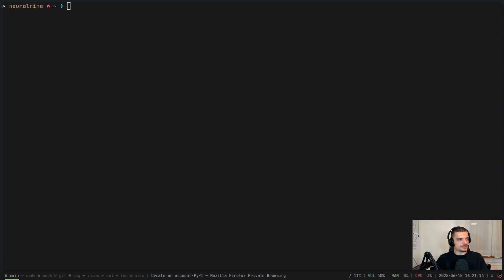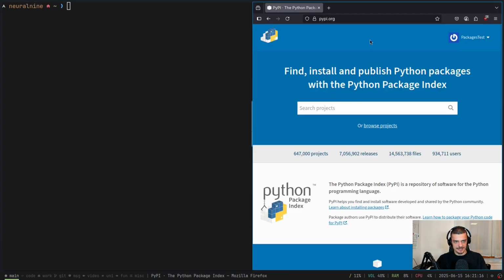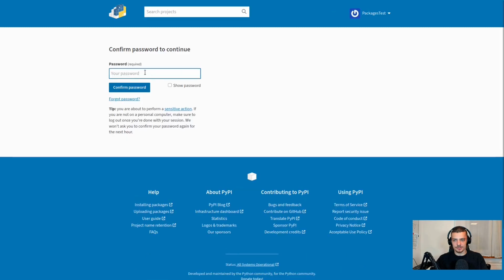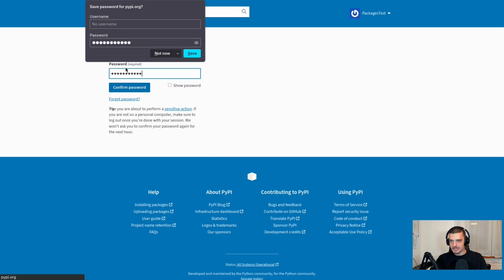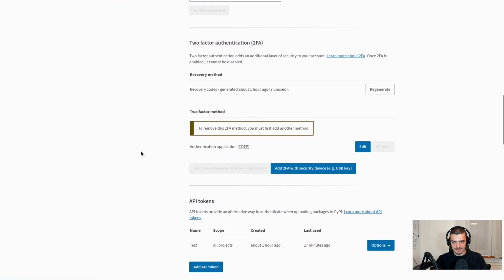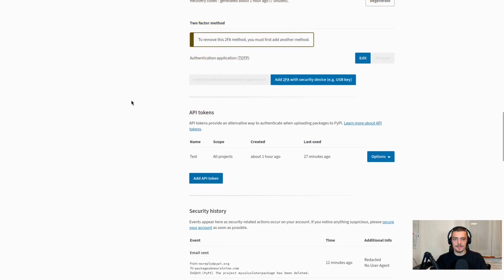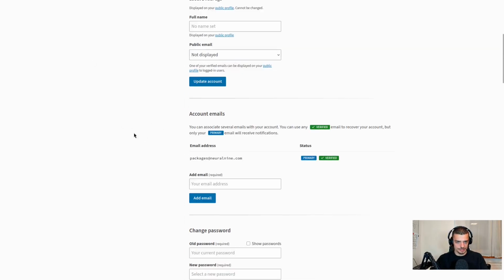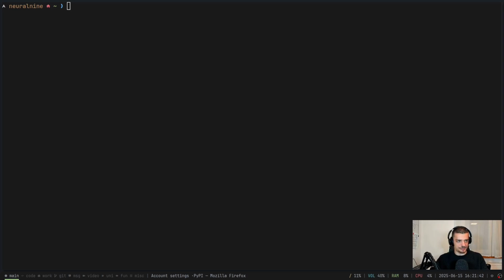And once you have this done, you want to log in. Then it's going to look like this. I have an account here called packages test. You want to go into your account settings and scroll down. In my case here, I need to provide the password. You want to scroll down to the section where you can create an API token. There you go. And you basically create that token, you copy it, you save it somewhere, and then you're good to go. That's all you need to do for the setup. Everything else is super simple.